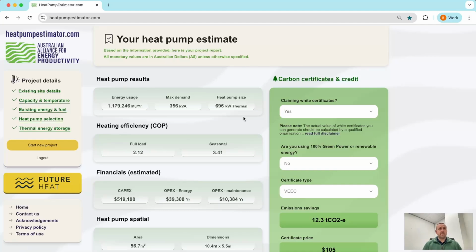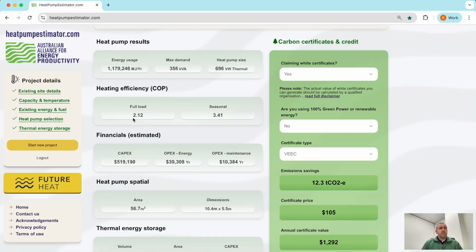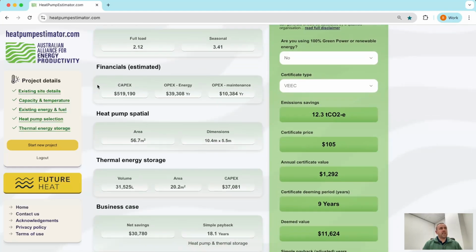So we said it's dropped down to 696 kilowatts of heat pump capacity. It's picked up a full load COP of 2, which for Melbourne is actually quite low, but with 70 degree water, it is going to drop that down. And it picked up a seasonal COP of 3.41. It's going to give you CapEx and OpEx numbers.